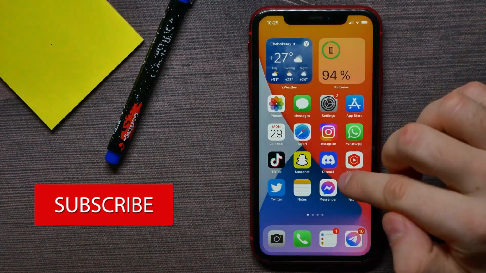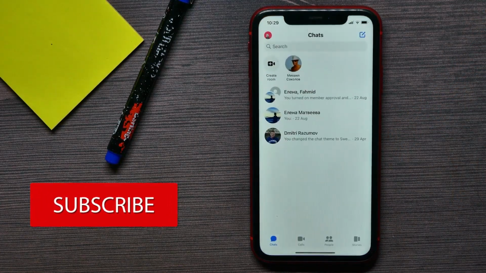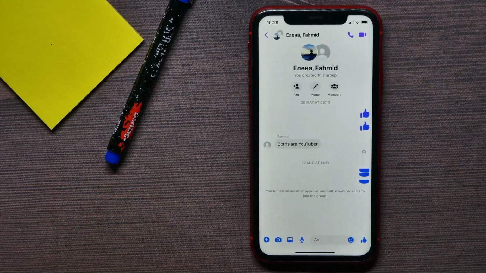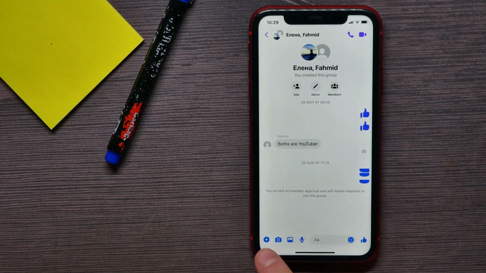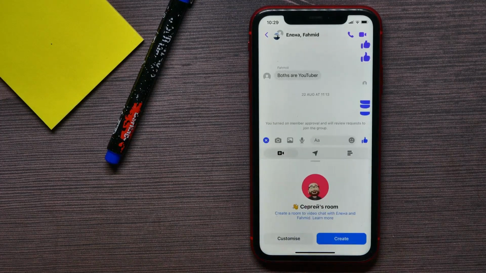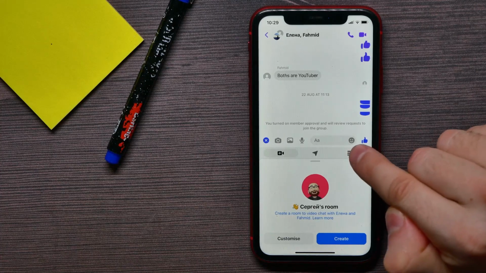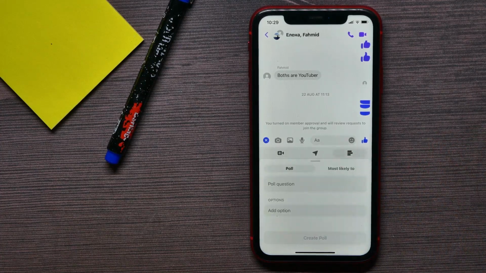First, open up the Messenger application and then get into a group chat where you want to create a poll. Next, hit on that plus sign and then select this three dashes icon. Now here you can create a poll.